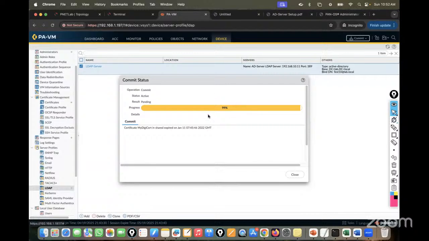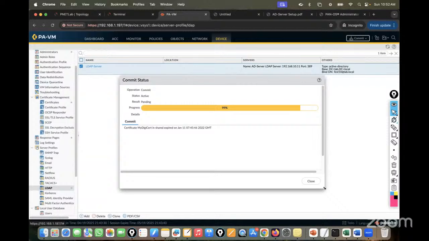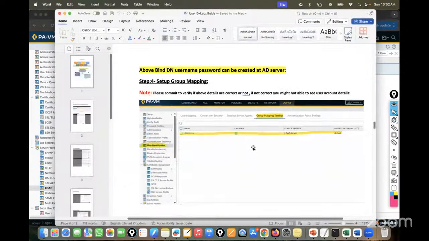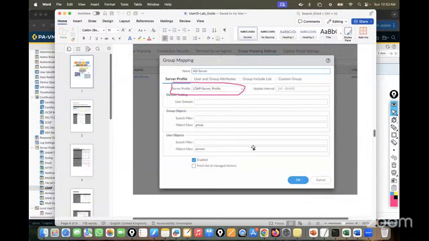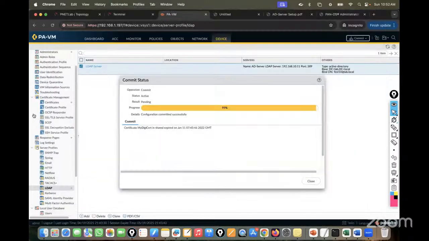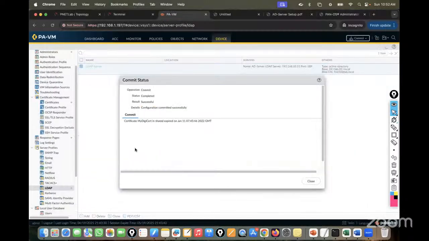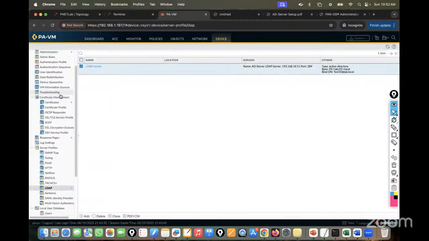So you can see this commit is almost done, 99% done. So we'll have to wait for further actions. So now it's done. In that stage, we have to verify whether my configuration is fine or not. If it is fine, then my Palo Alto starts talking with the AD server. If it is not fine, it is going to show me some error. So how can we check that?